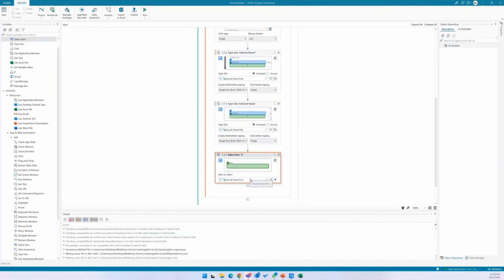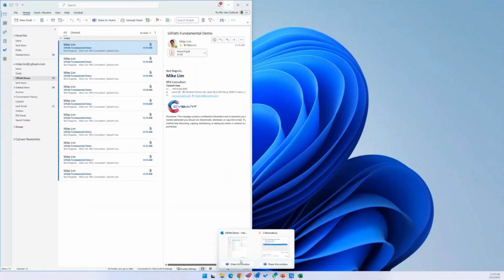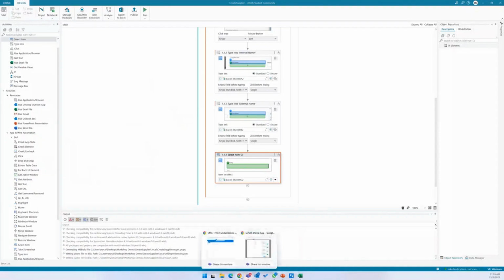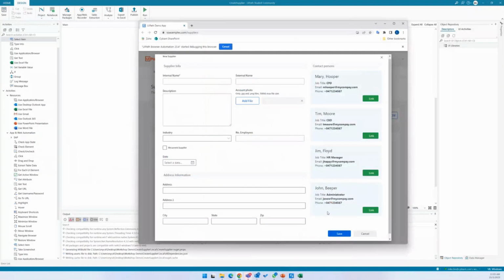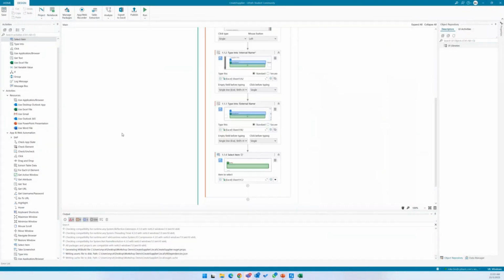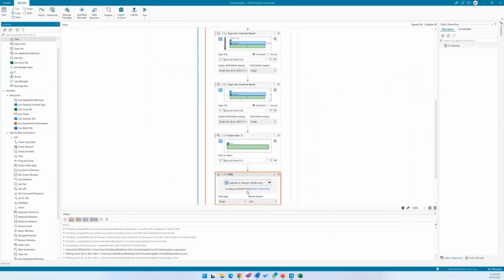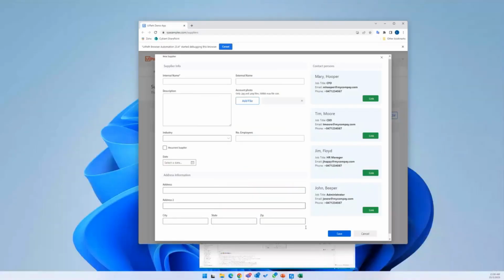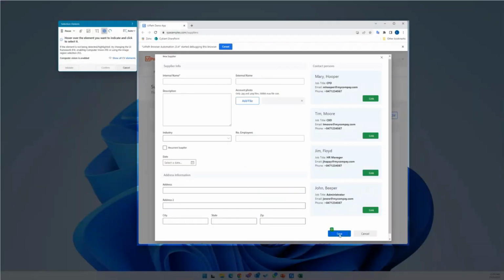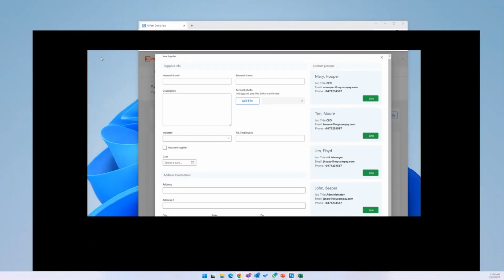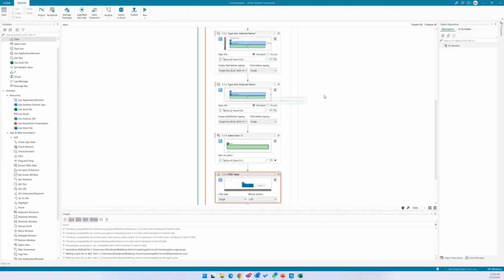And of course, don't forget about the last step. Once all the entry is done, there's one last step to do, which is to click the save button to save the entry. Okay. So again, I need another activity. Click activity, and I indicate the button save. Okay, so I indicate this one, and I save. Okay.